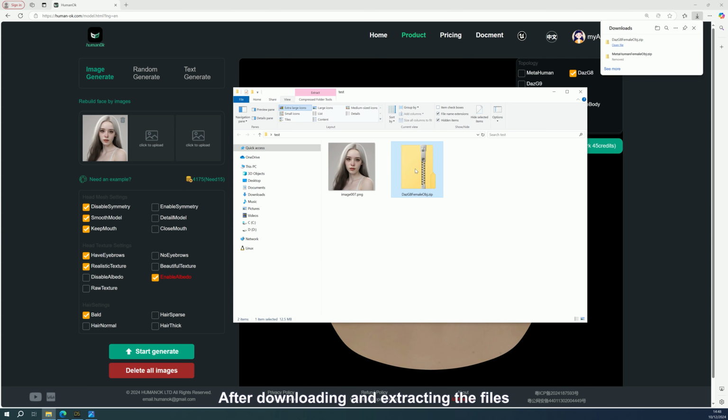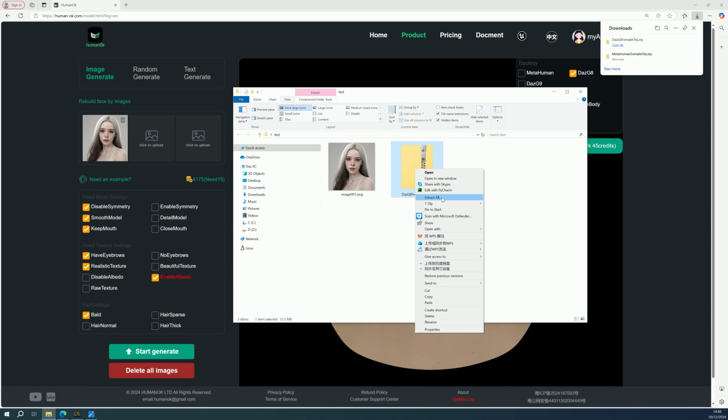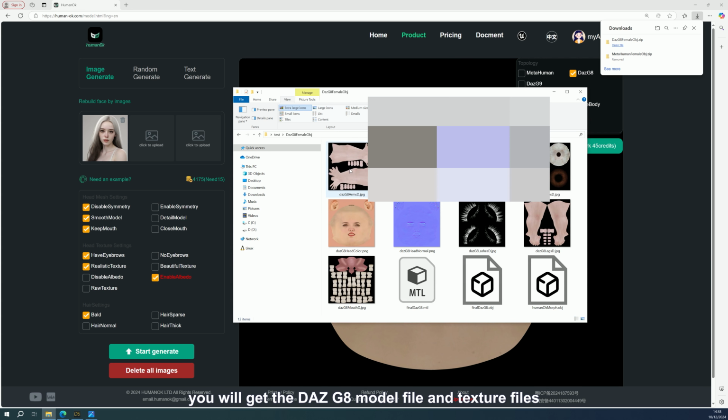After downloading and extracting the files, you will get the DAZ-G8 model file and texture files.